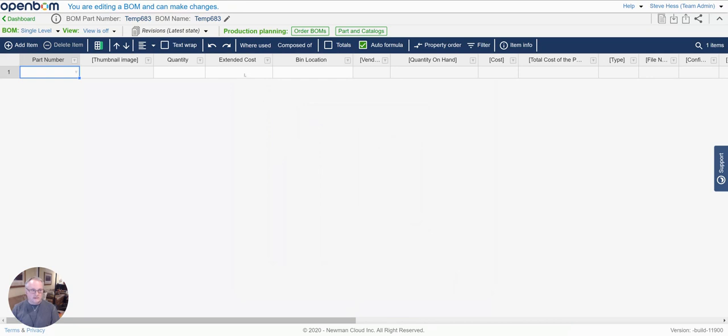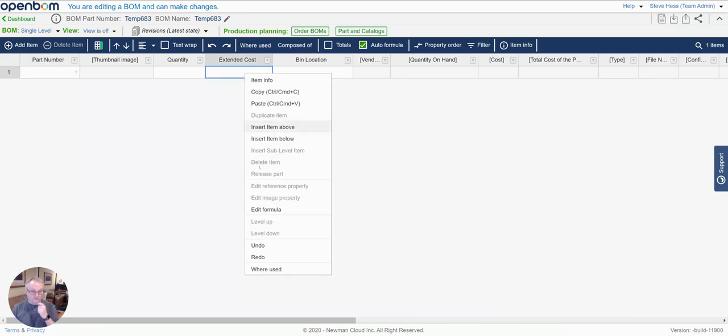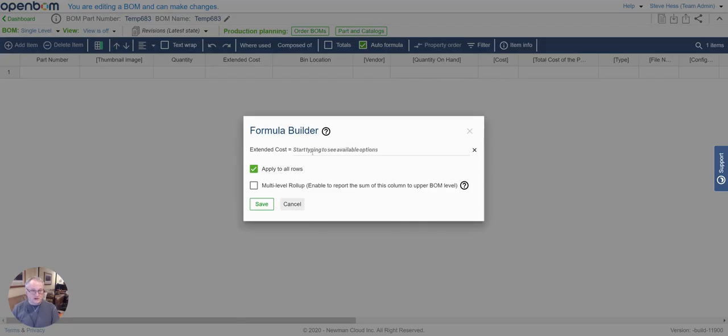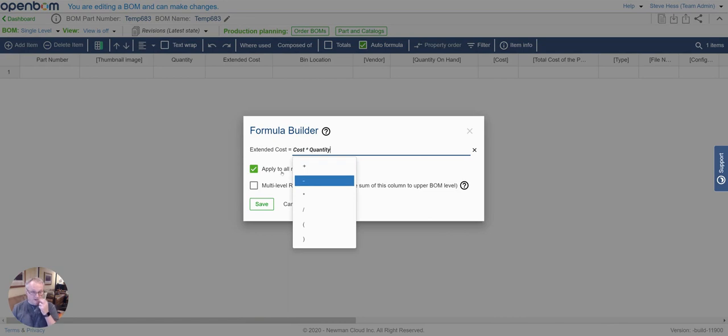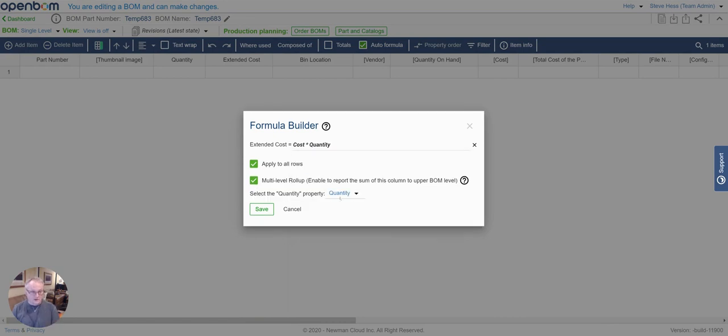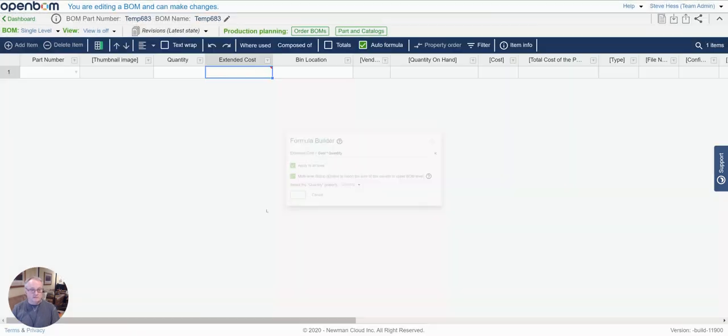And next, I'm going to define a formula for extended cost and say that this is going to be equal to cost times quantity. It's a very common formula, and when I do multi-level rollup, I always set that to quantity. So I'm going to save that. You're going to see that right now we've got a formula in here. It has an error because I don't have cost or quantity defined yet. But again, I'm just making a template, so let's go ahead and work through this.